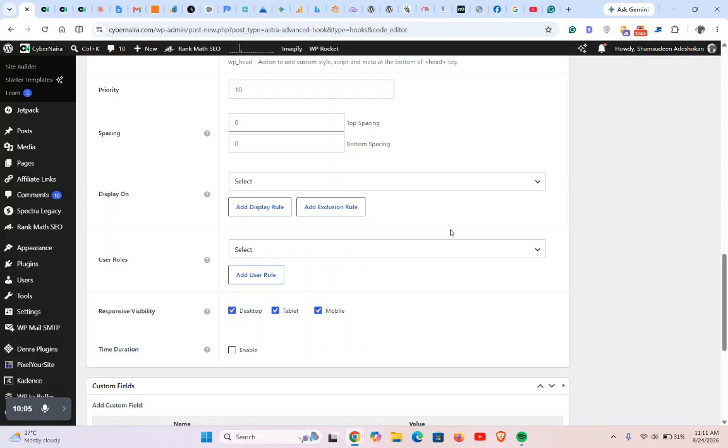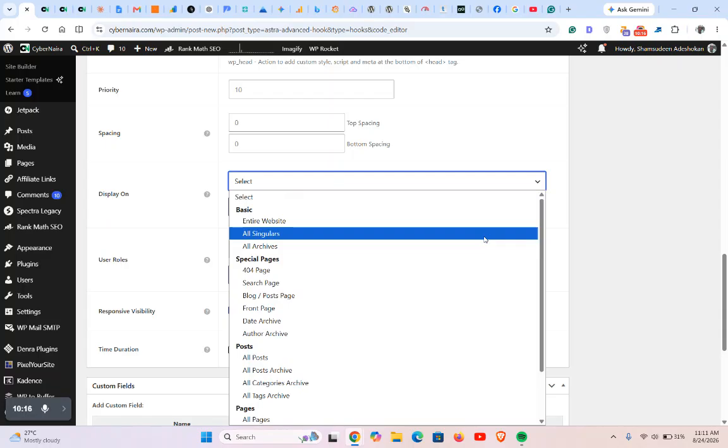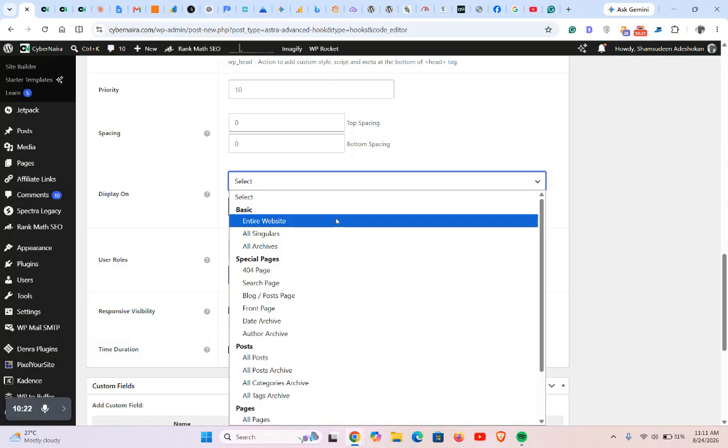Now here is another important setting that I think will be very, very valuable to you. That is the display on. So now we can choose where this script runs, where it fires. Now you can choose entire website. Normally, if you are inserting a tracking script like a GA4 script, Google Tag Manager, Meta Pixel, Bing Analytics, all those things, you want them to run on the entire website. So I will leave this on entire website.